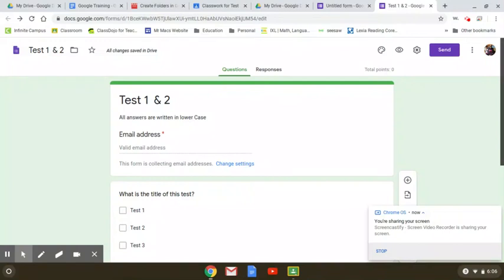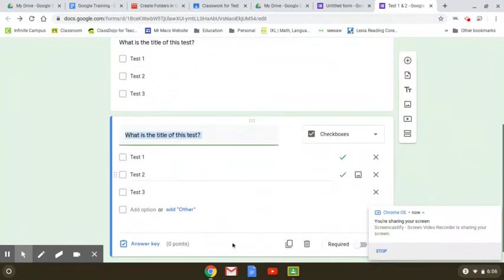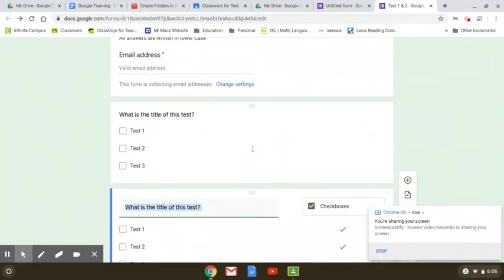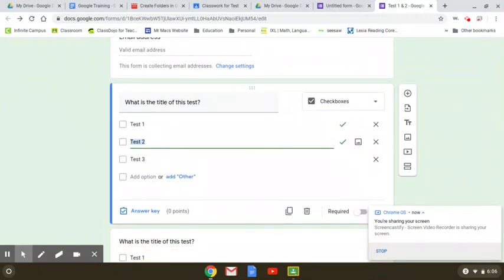How do you create a digital breakout using Google Forms? Well, I'm in a Google Form right now, and I have what looks like a quiz, but I'm going to change this a little bit to a breakout form. When can you use a breakout form? Why would you use a digital breakout?